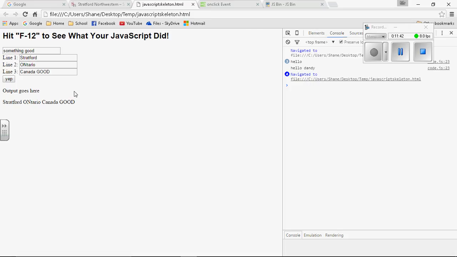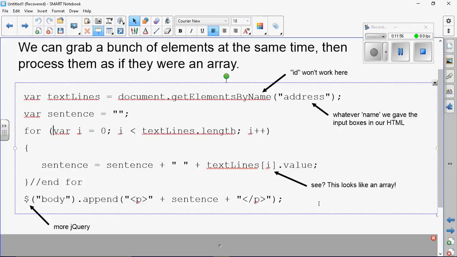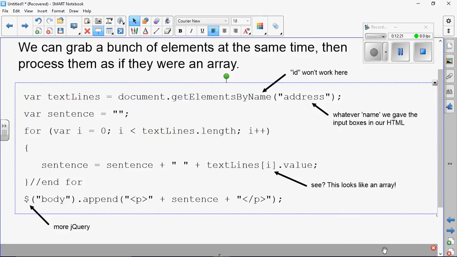All right. And so that for loop grabbed all three of those boxes in one loop and processed them all at one time. Now let's go back to the notes so I can try and fill in the blanks here. So in the loop, remember we're used to this loop, and textLines[i], remember that's how we know it's an array, or at least it feels like an array. Each of the input boxes gets put into this one variable textLines, and then I can grab each of the values, and essentially the sentence variable here is a running total of them. It does it all at once and then appends it to the body. That's more jQuery, and then that worked.